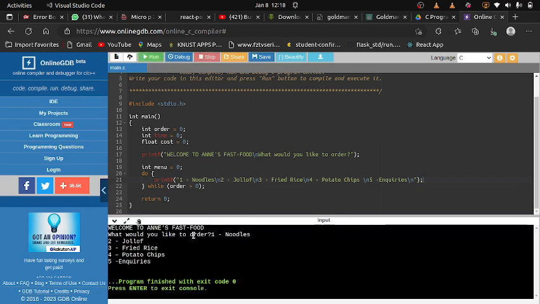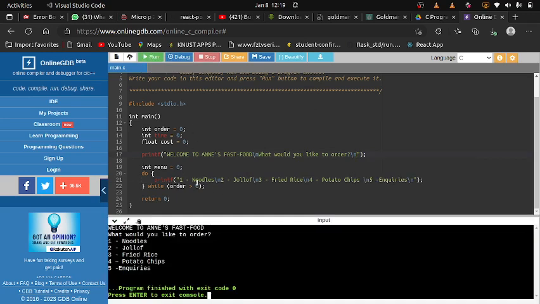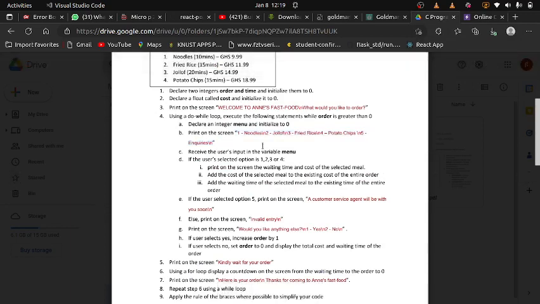As you can see, it asks what would you like to order? I think there should be a new line here so that we have everything on a new line. So welcome to Anne's fast food. What would you like to order? Then we list out the orders that the person wants, and this is done in order, so the code runs from top to down. As you can see, the do while loop is working even though the order is not greater than 0. It's equal to 0 but not greater than 0. So the do runs first.